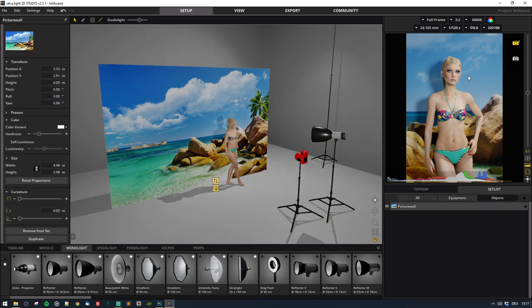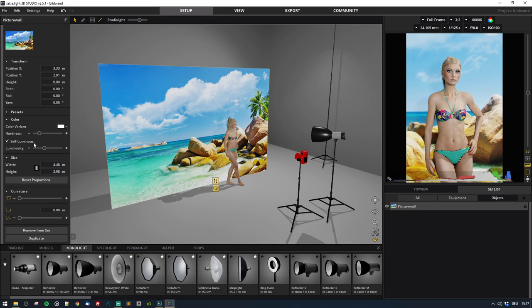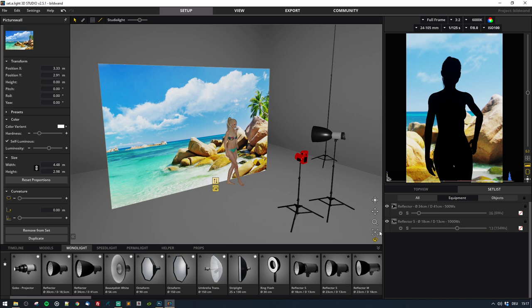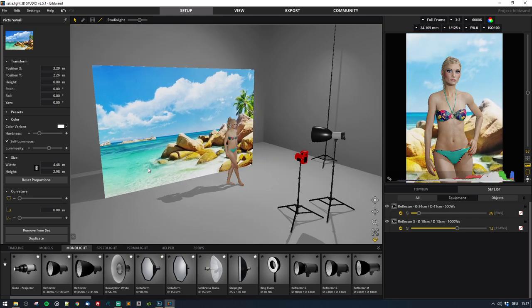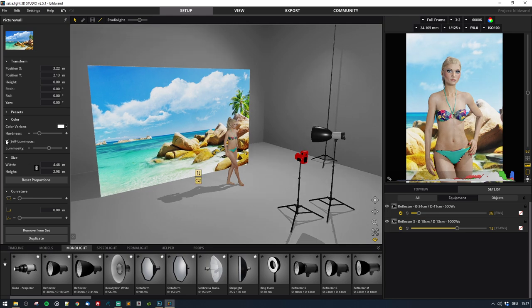In order to make this more or less realistic, we can make the picture wall self-luminous. That means the picture wall actually emits light. Well, it does not really emit light because it's not lighting the scene. So if you switch off all the lights, you will have a perfect silhouette of the model. But it takes away the shadows, and it's basically self-lighting, self-luminous. You can set the luminosity, the brightness, here with this slider.